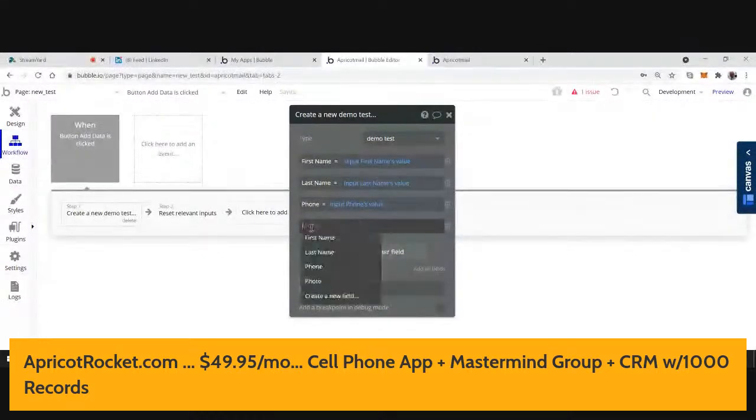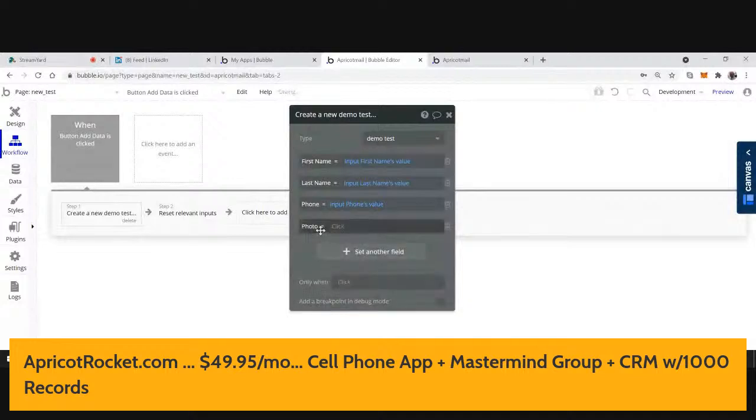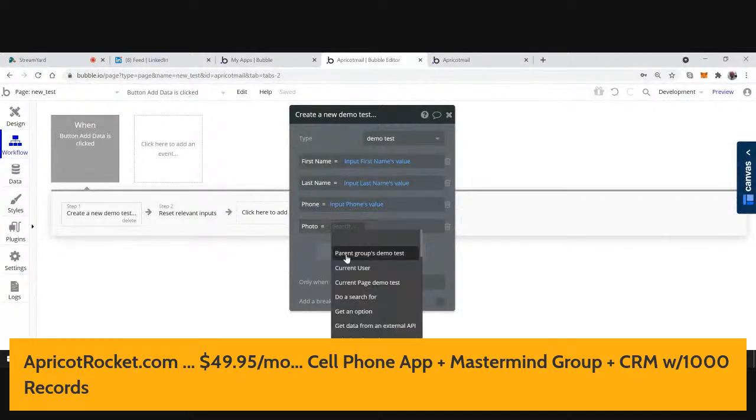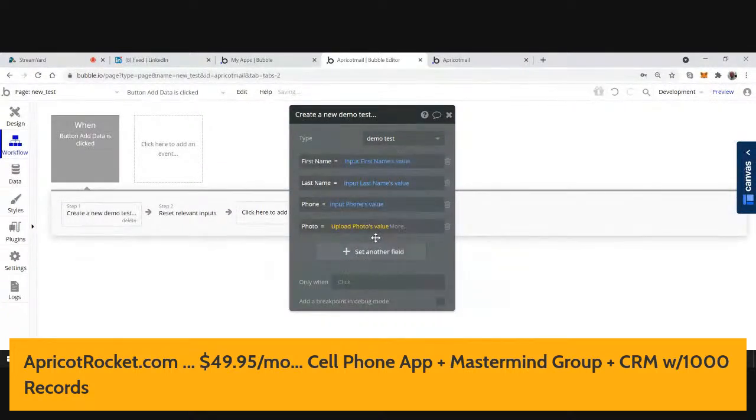Let's add a new one. Click. We're going to do photo. This is the database field, and this is the input. So we're going to come down here to input, upload photo value. Okay, so all we're doing is matching our inputs to the database.